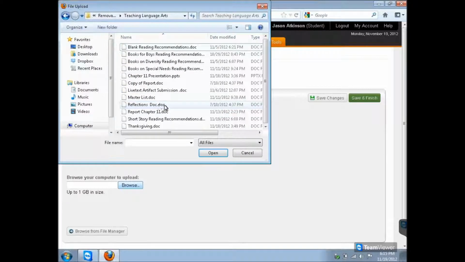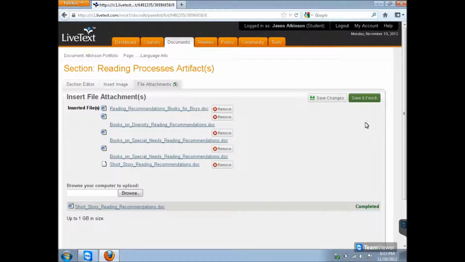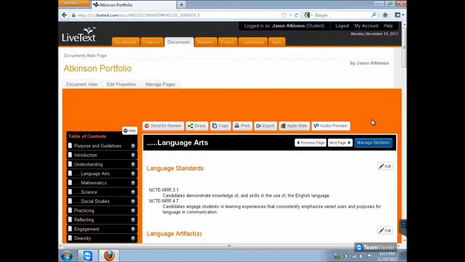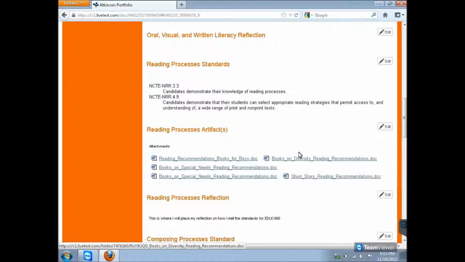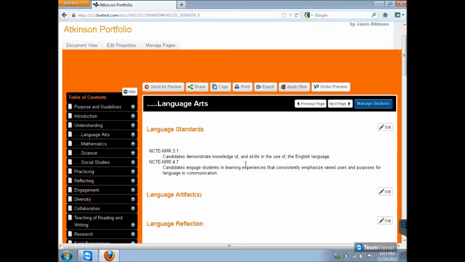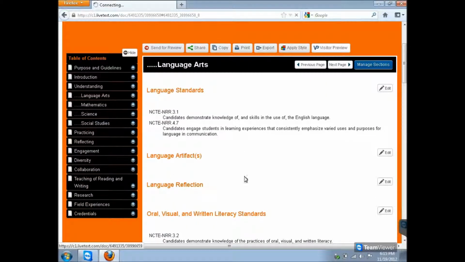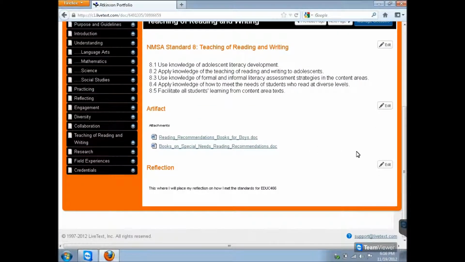Click Open to insert the file into LiveText. Wait for it to load. When the blue and white scroll bar is completed, click Save and Finish, the green tab on the top right. You will see the Word document attached under the Browse section. This will take you back to the portfolio main page. Repeat all the above procedures only if you are required to submit the same or other artifacts into more than one section of LiveText.